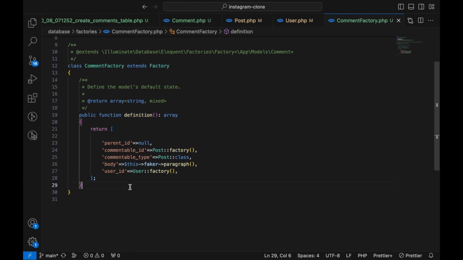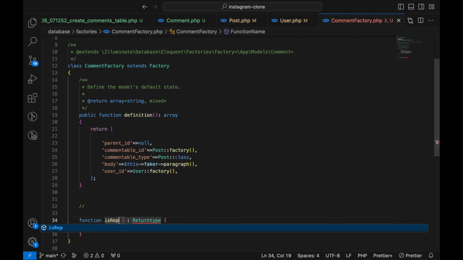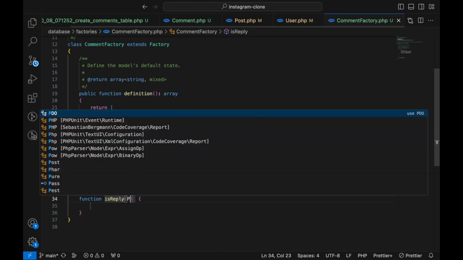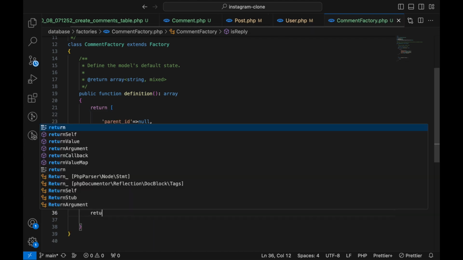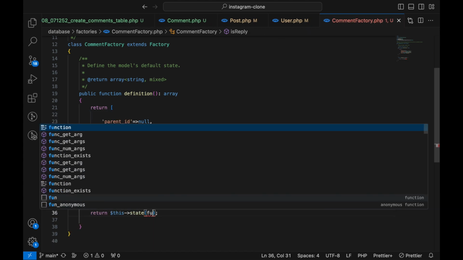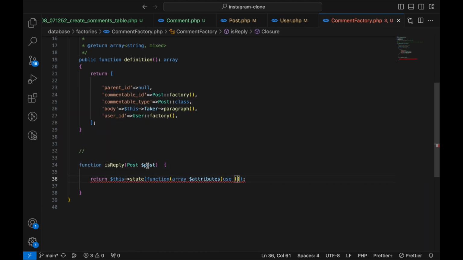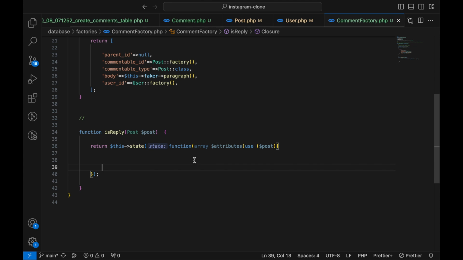And then down here we want to have replies. Just to help us also add that, here we can say function is reply. We just remove the return type here. Here we can accept a post model. You can say return this state. Inside here you can add a closure function. This will accept an array of attributes. Here we can use this post that we passed inside the use. Add curly brackets there and the red line should be gone.